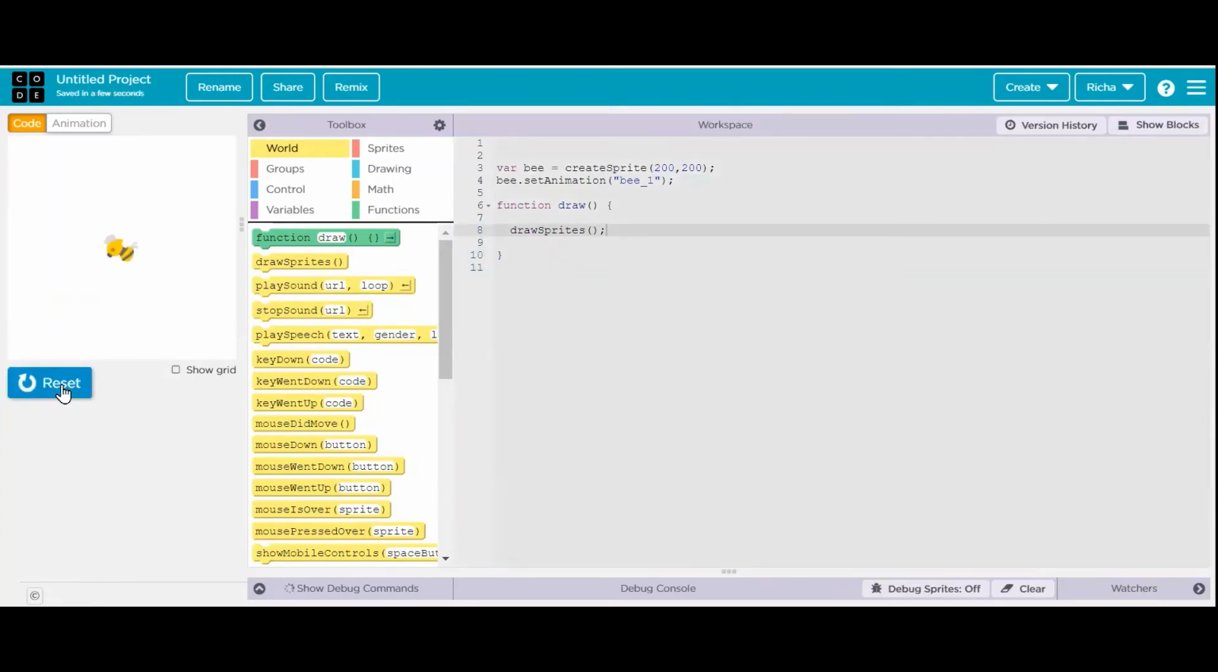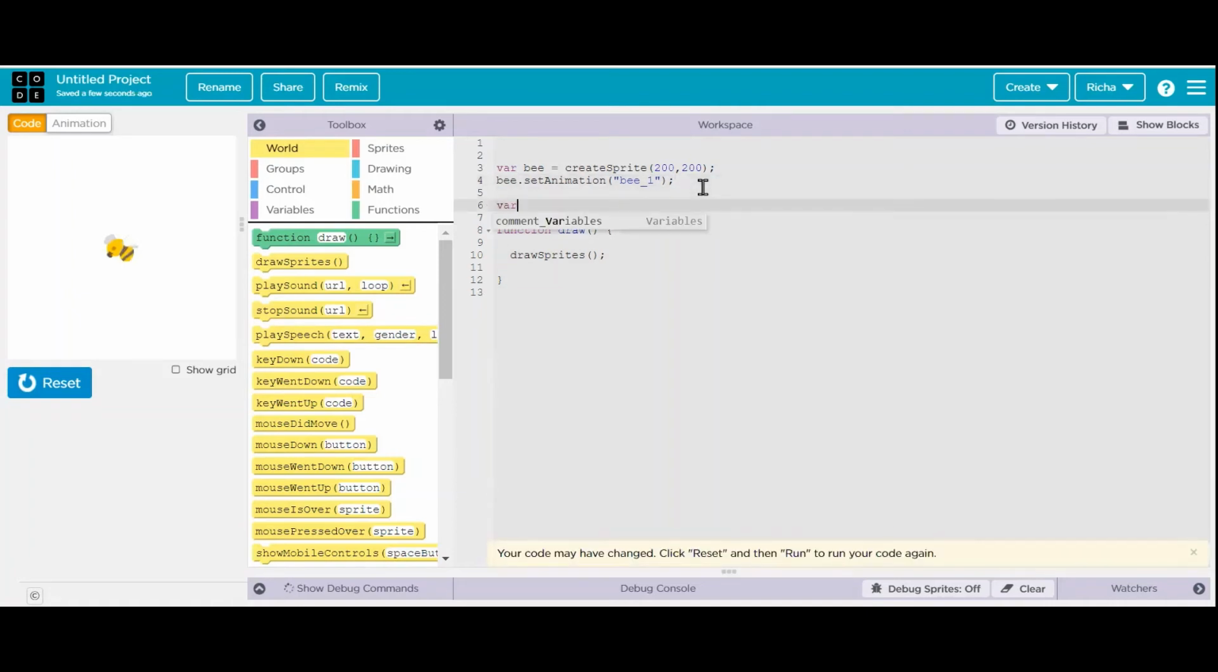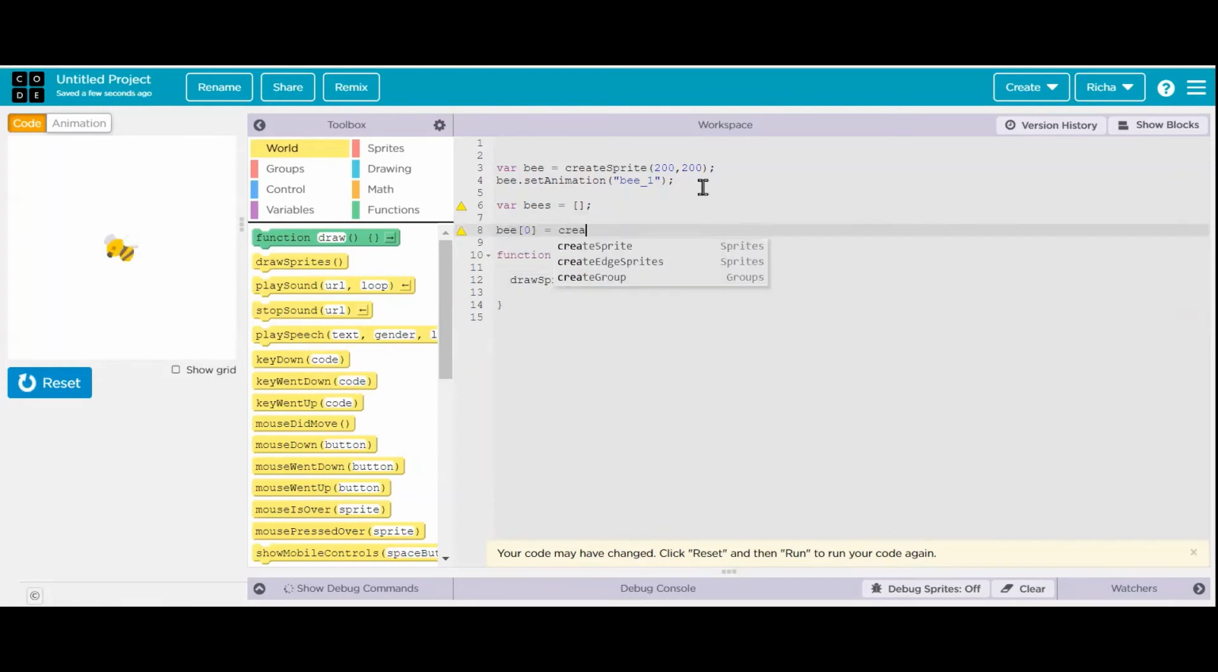If it is only about one single bee, it is absolutely fine. But what do we want? We want to create a swarm of bees, so many bees. So what will we have to do? We will create an array, bees. We can name it bees because it contains multiple bees. This is how we declare it: variable bees is equal to an array. Now we will have to keep adding elements to it. How do we keep adding elements? We know this is how we can add the elements: bees[0], something like create a sprite.